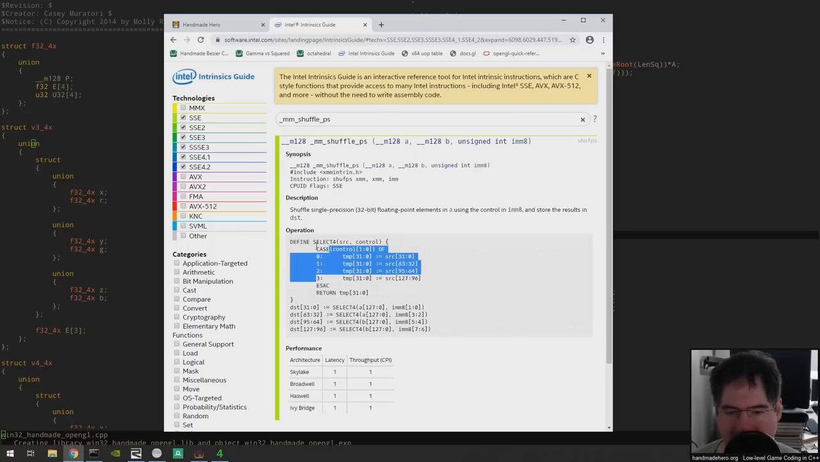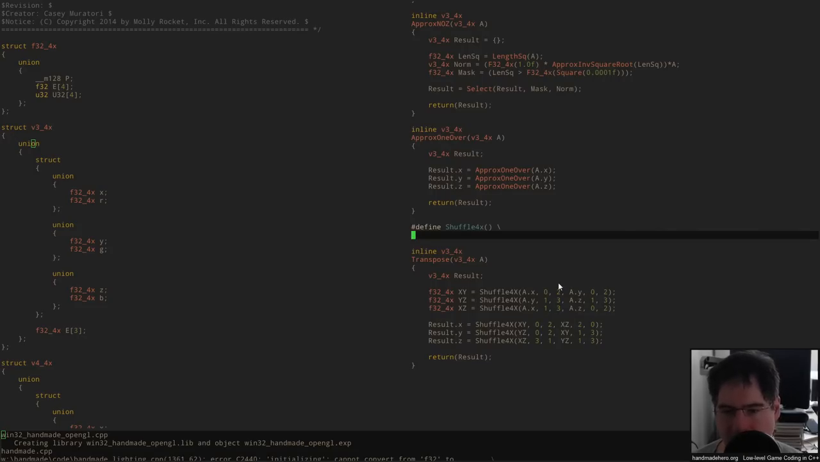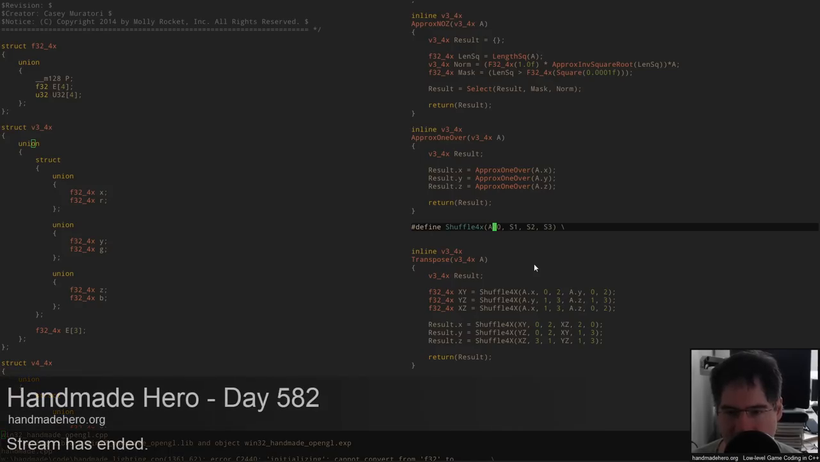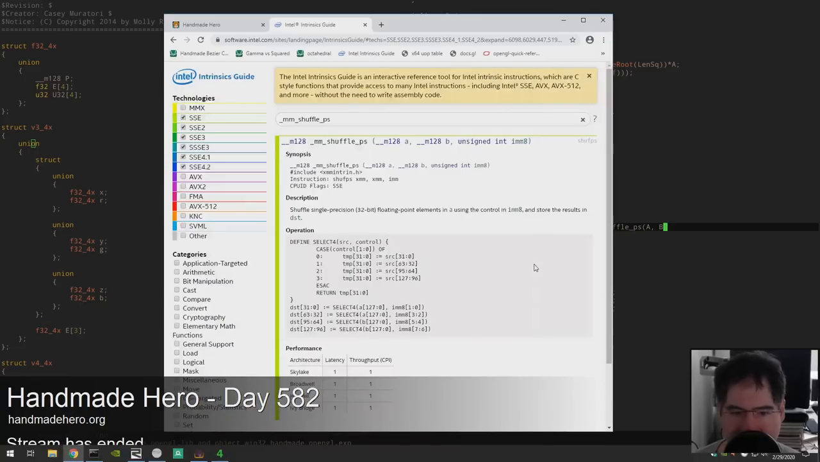We weld these together into a bit stream. So you can see the first 2 bits control the first choice, the next 2 bits control the next choice, and so on. So what we need to do here is take each of these that we have: S0, S1, S2, S3, and then the A and B, like so. And that becomes an NM shuffle PS of A and B.